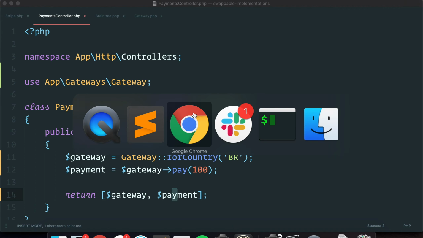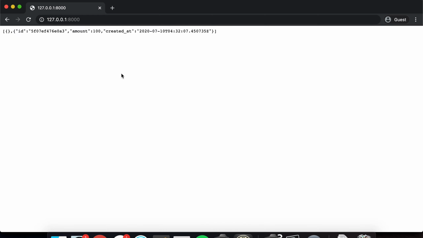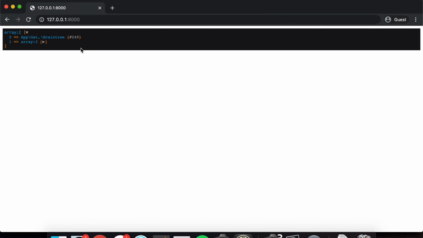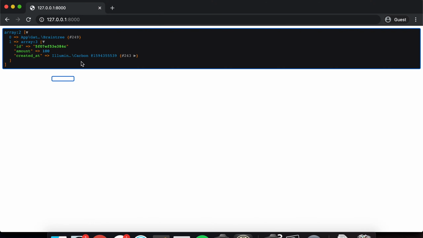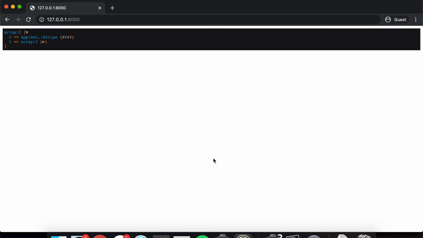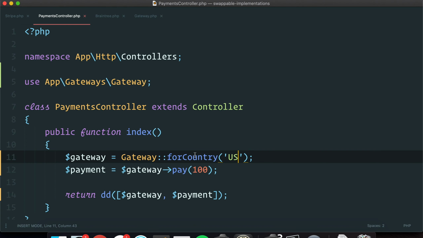So if we go to Chrome and we run this, I don't know why this is empty. Let's dump and die this actually. And you can see that we have a Braintree instance here and the array that it returns. But if we were to give a user living in the US, it actually gives us a Stripe instance. So that's pretty basic. That's the factory pattern. That's really useful. You're going to use that a lot probably.